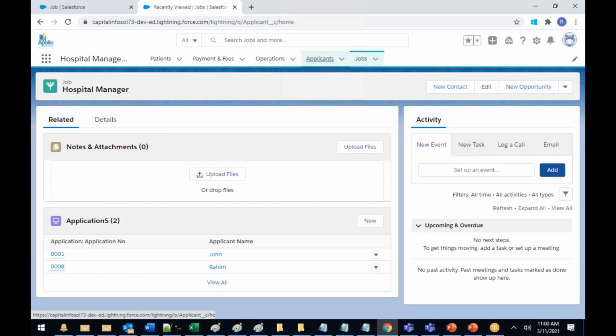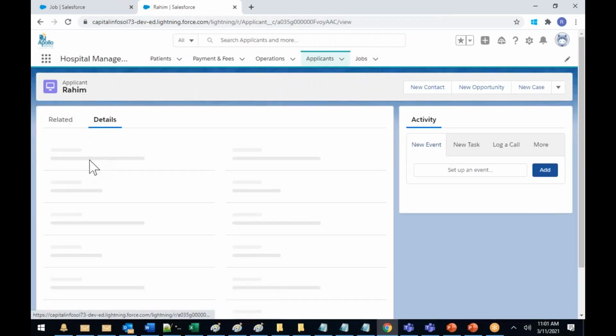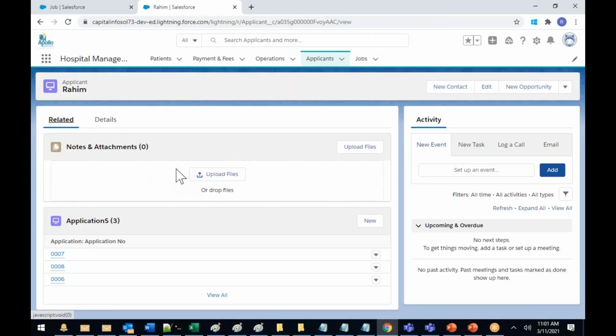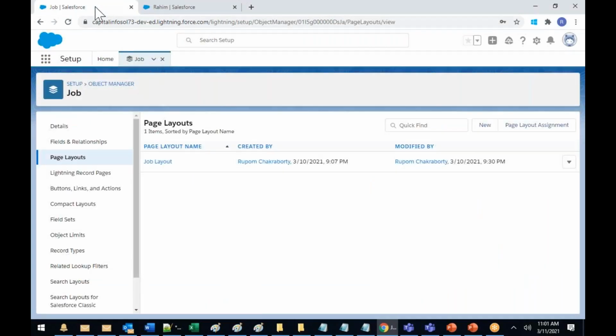Able to understand? Same way, when I go to the applicant, I open an applicant, click on related. Here I should be able to see... It takes time. I didn't save. You're not saved in applicant. I just came out. Oh, such a waste. Right? Okay, so you got it, right?